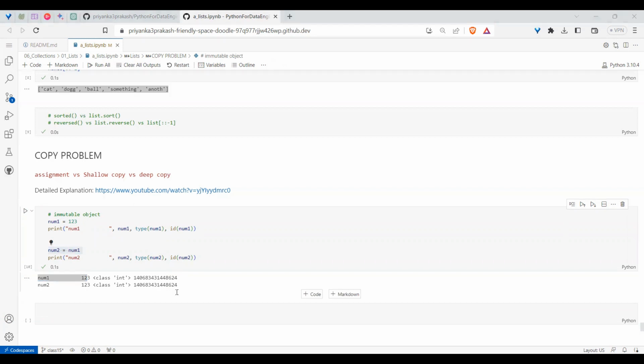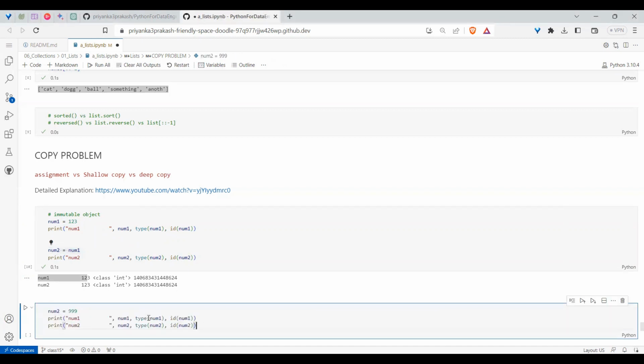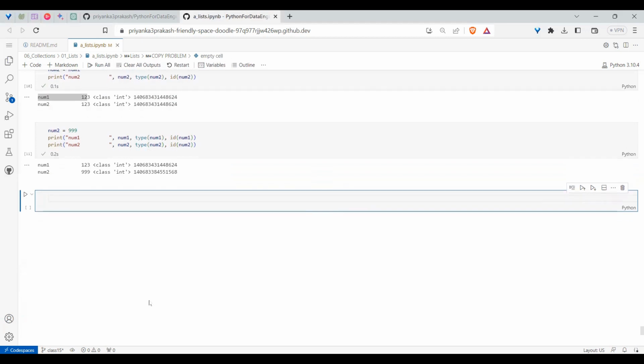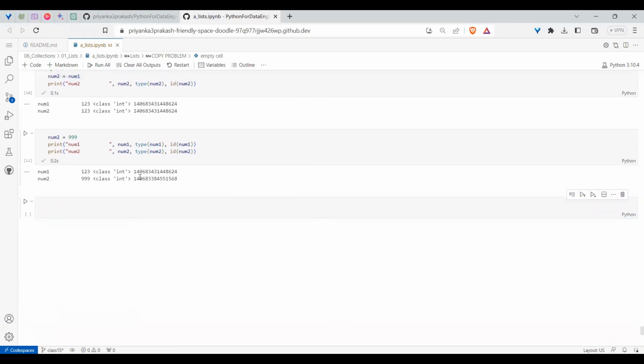But if you are assigning number2 with some other value, say number2 is equal to 999, did you see that when you have given a larger number, the address location is changing, right? And if you are going for a mutable object, I will tell you how it actually works.